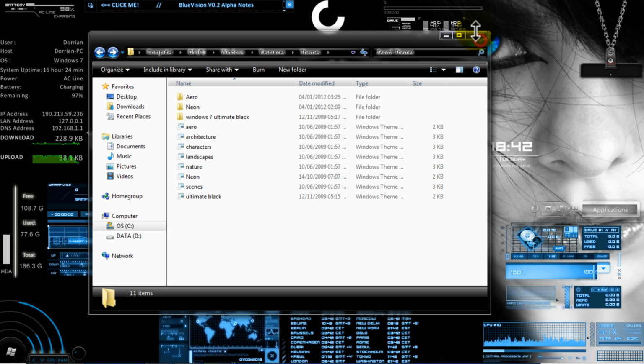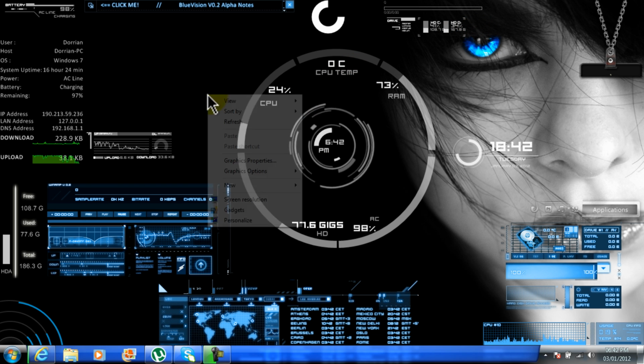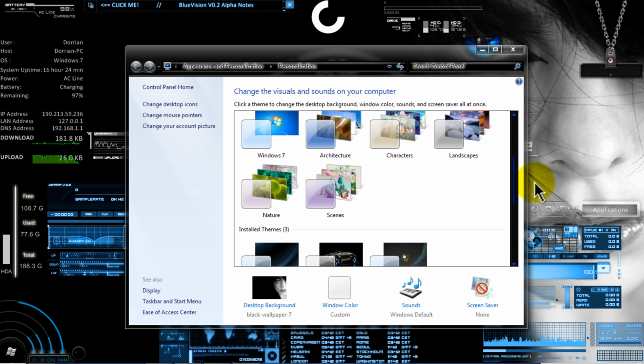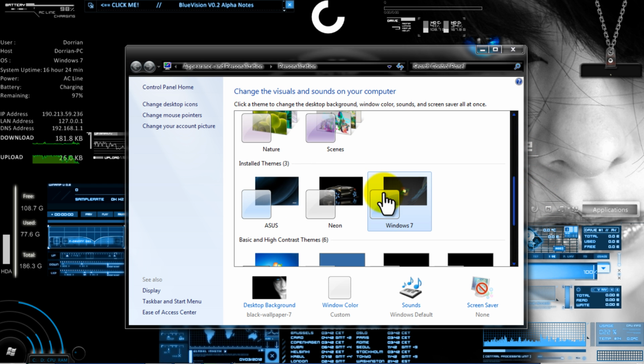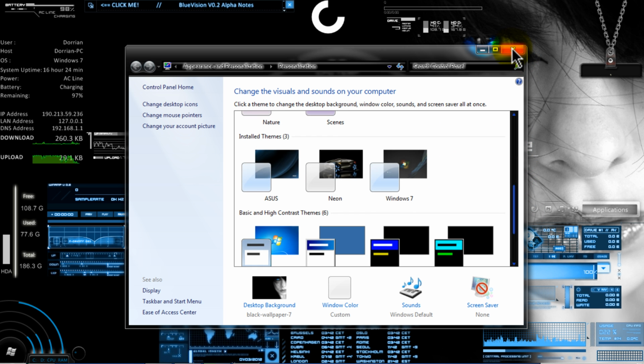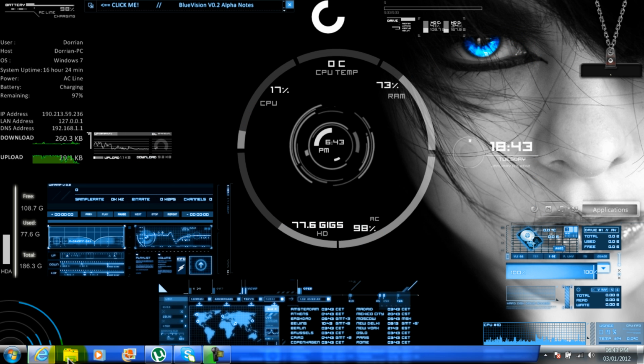Let me go into my personalization screen. Personalize. You see I have some different themes there. Installed themes, I have these three, and I'm currently using this neon theme, I think. So yeah, and that's basically how to install custom themes on your computer.